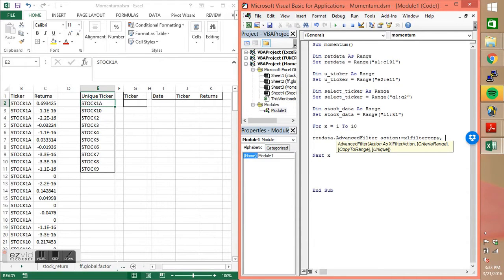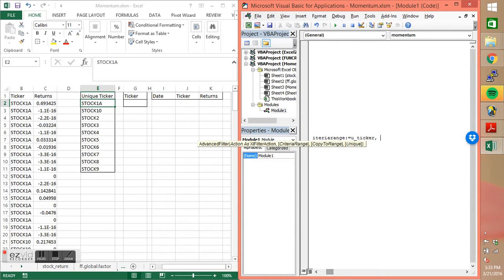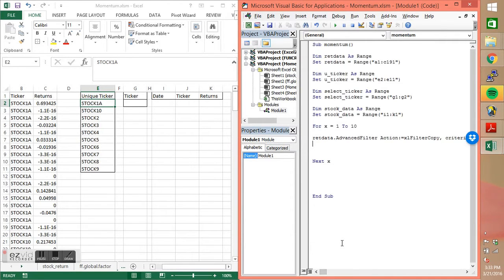Criteria range. I will type criteria range. My criteria range is the select ticker range, so equal uticker. Oh, I'm sorry. That should be the select ticker, right? We go back and change it later. The copy to range will be the 3 headers, so that's the stock data range. And finally, I want unique values, so I type unique equal to true.